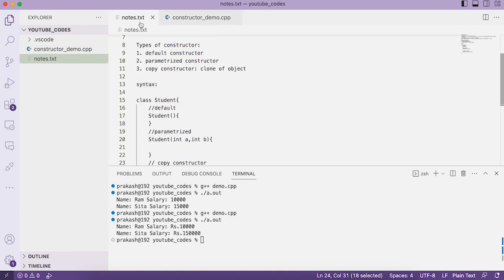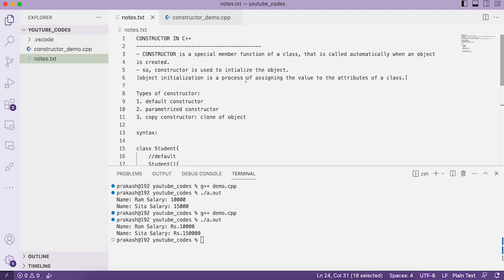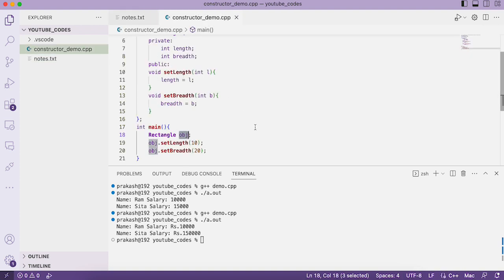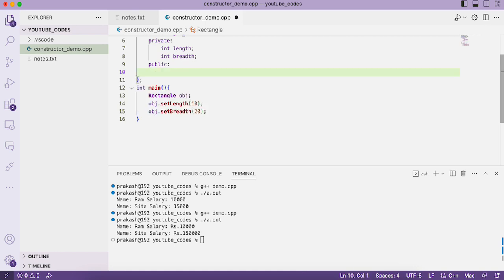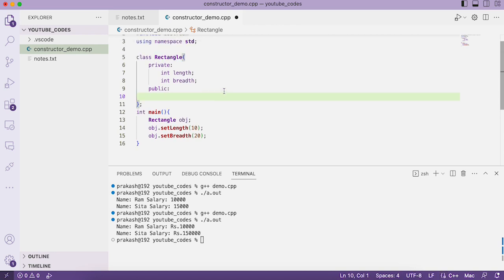Now according to the concept of a constructor, it gets called automatically when an object is created. So why not use the constructor to initialize the object instead of writing these set length and set breadth methods? So we'll delete all these things and try to initialize the object obj by using the concept of a constructor.